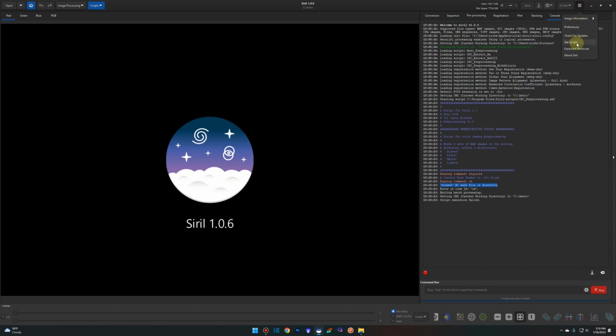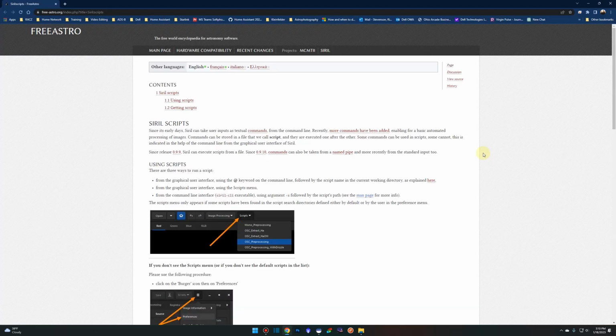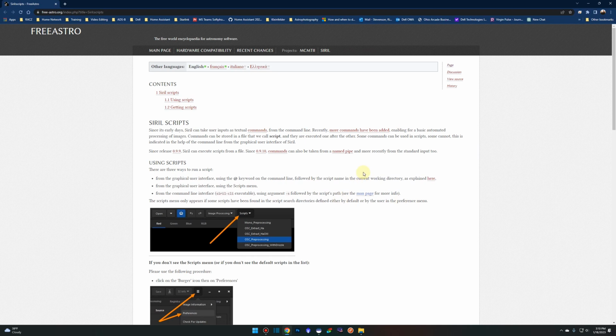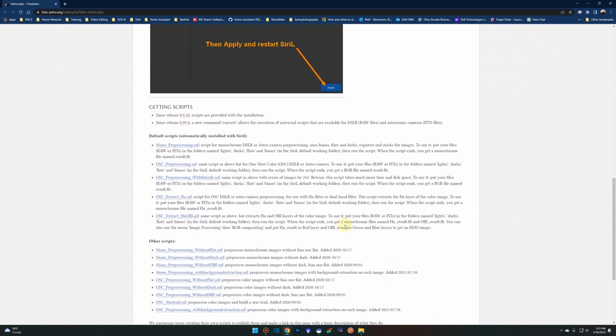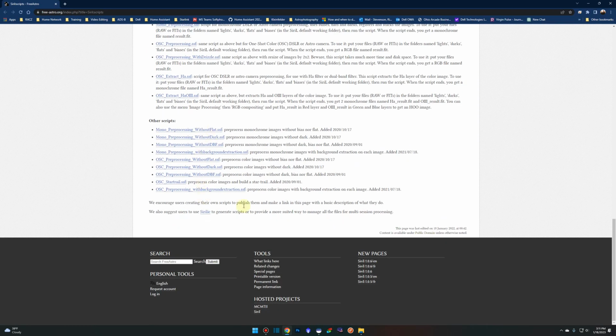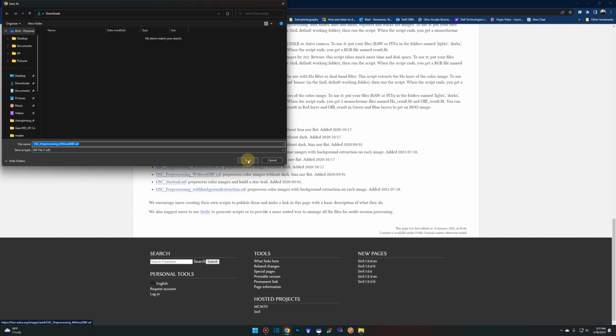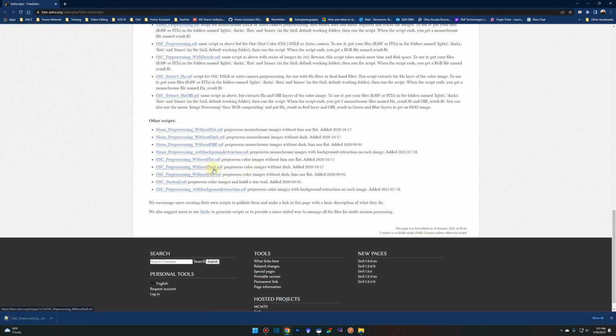So the way to do this, you just come up here to this little hamburger button, click on that, and then click on Get Scripts. This will take you to free-astro.org, which is a site run by the same people that run Siril.org. Scroll down to the bottom, and there are a handful of additional scripts that you can download. We're going to download 3, but we're going to start with this one down here. OSC pre-processing without DBF. So we're going to click on that, save it to our download directory. We're going to also grab the without dark and without flat, and we'll talk about each of these here in a minute.